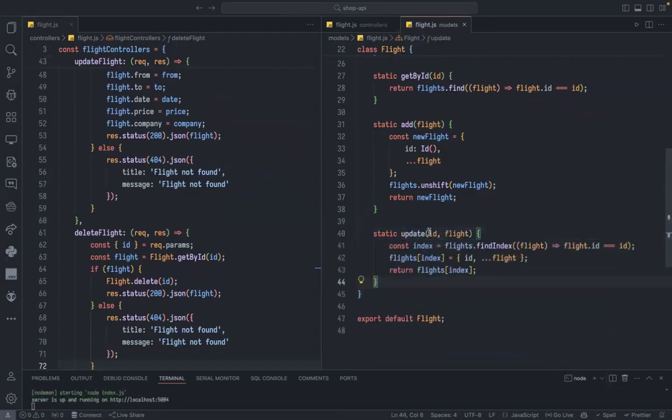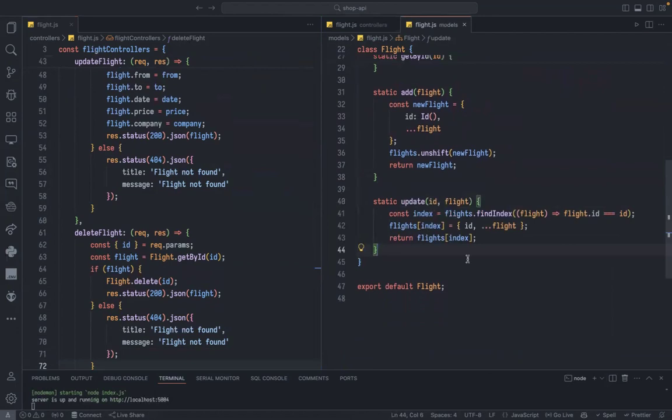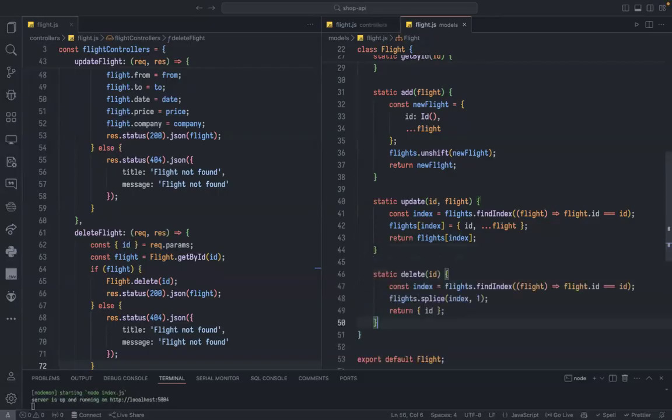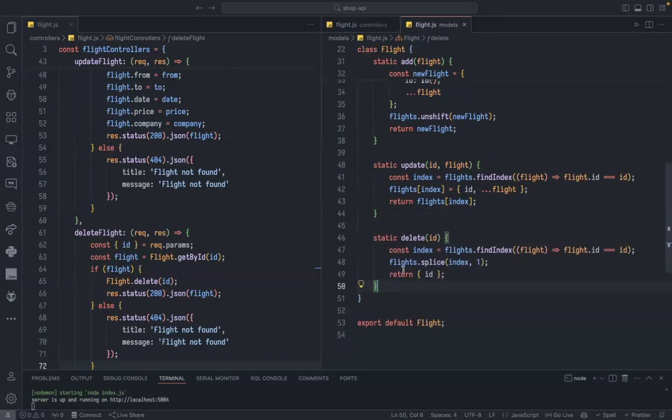Now update here will take the ID and the flight. It will try to grab the index, then it will try to create a new flight. Don't worry about this logic. If I want to, I can grab this one and update each value. That's fine. Let's do the delete as well. And here, voila. So now I have all the logic here.